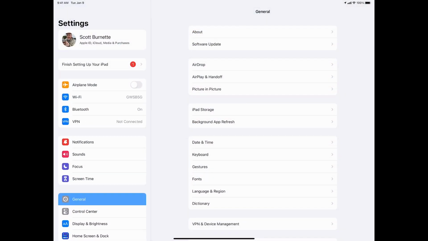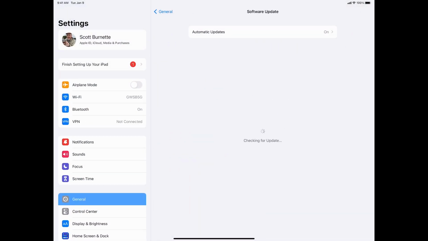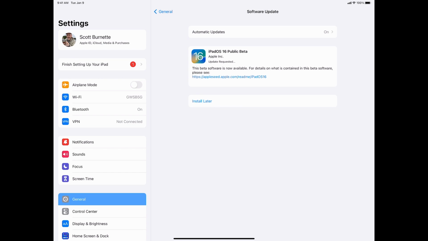So I'm going to go here and I'm going to go Software Update. And there it is. There's the iPadOS 16 public beta. It says update requested. Let's see if that comes up. All right, now it's back.